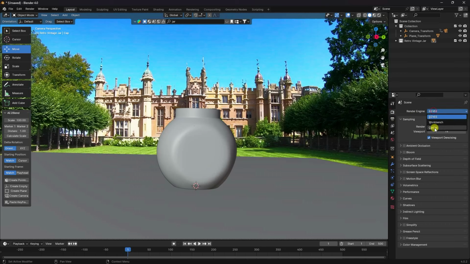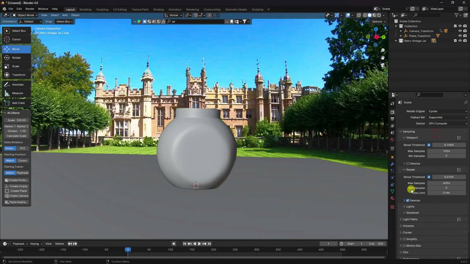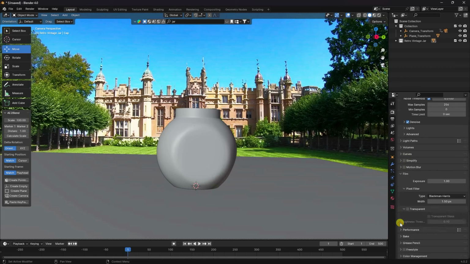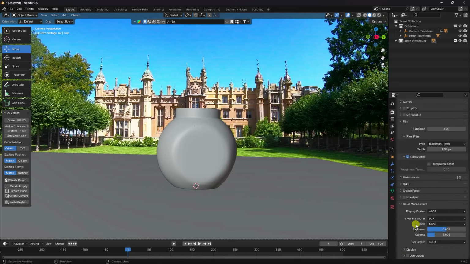For render settings I use Cycles, device GPU check, and max samples. I like 256, it's good for me, but you can use 512. Go to Film and check Transparent. Yes, and see, that's my color management look.